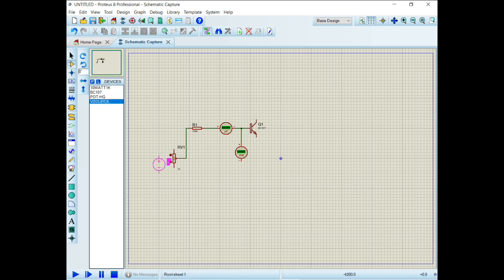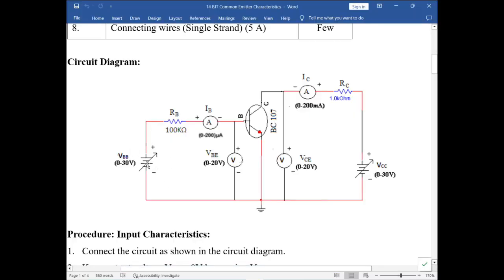So select the voltage source and place it on the schematic capture. Then connect the positive terminal of the voltage source to one terminal of the potentiometer. Then the negative terminal of the voltage source to the other terminal of the potentiometer. So in that case, we have connected our voltage source and we need to ground. We need to ground our voltmeter and also our voltage source and also the emitter.